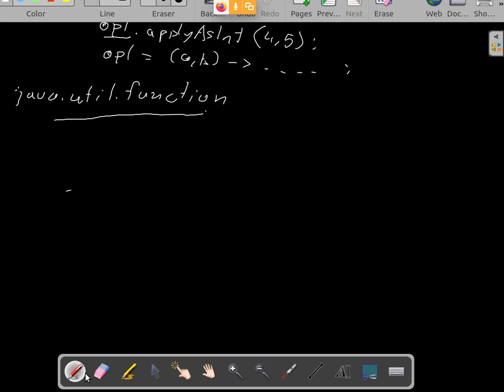Functional interfaces have been categorized by the kind of functions they represent. Those functions which just take inputs, but whose return type is void, they don't return a value, we call them consumer. One or more inputs, whatever, but they don't return a value.